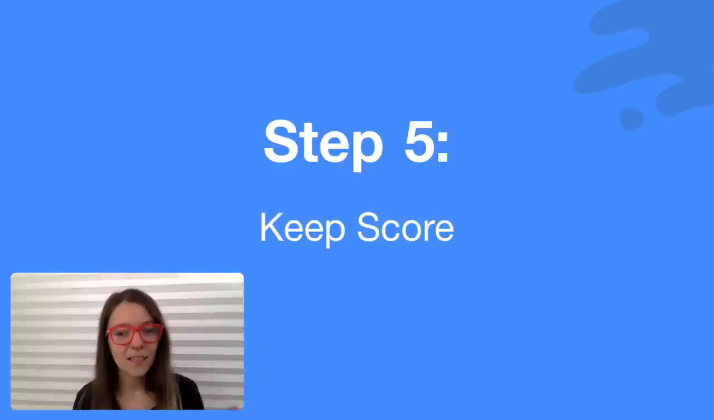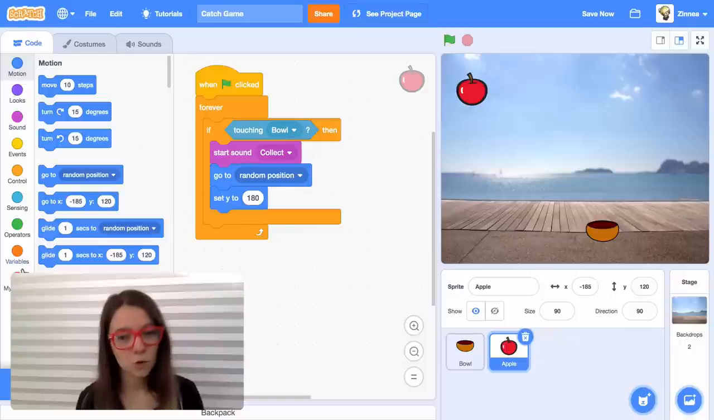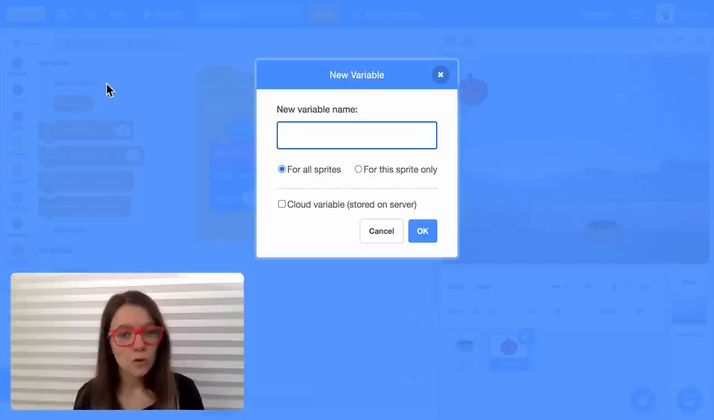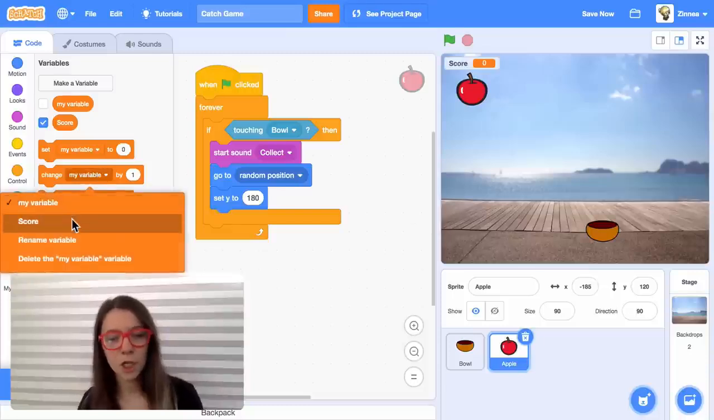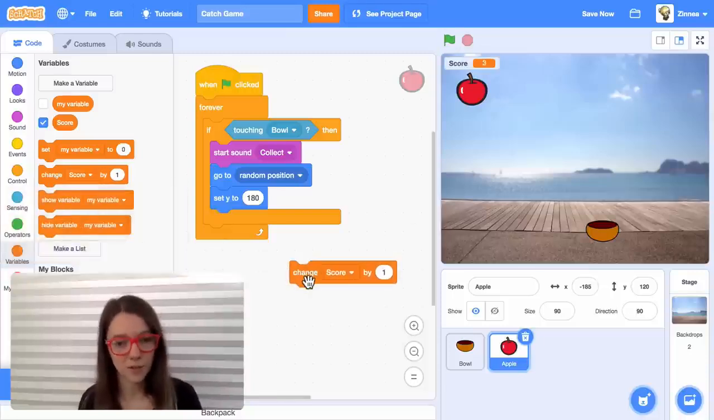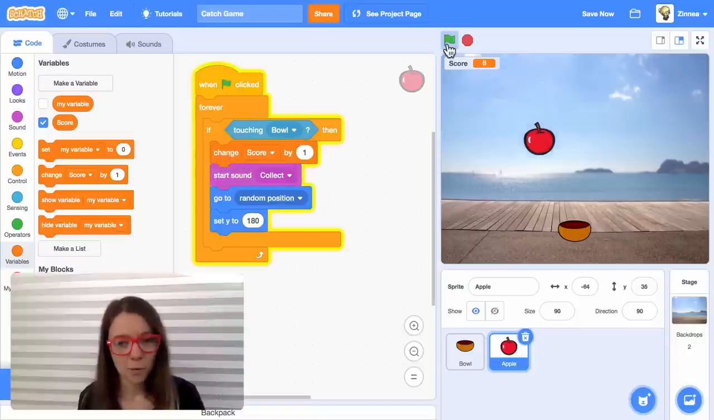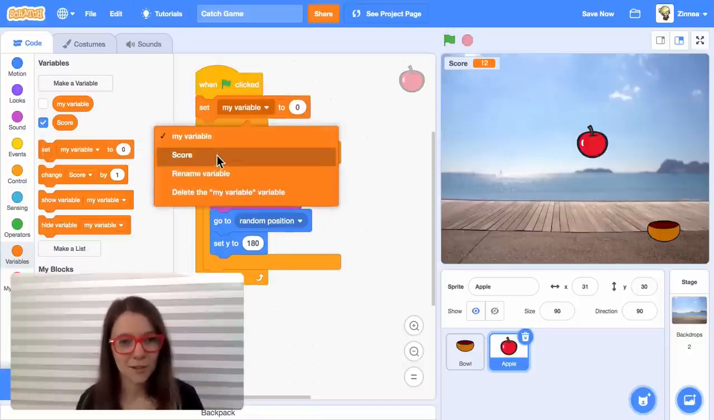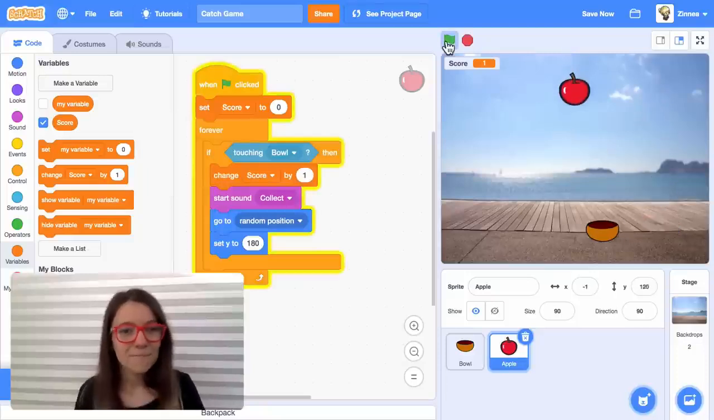Nice. Lastly, let's add a score so that you get points for every apple you catch. To make a score, we can add a variable. If you haven't seen this before, a variable lets you keep track of a certain number in your project. So we can make a variable called score and use it to keep track of how many points we've scored. We can use this change score by 1 block to make the score increase. And we can put this block here, so every time we catch the apple, the score increases by 1. And when the game starts, let's set the score to 0. So it resets. There we go.